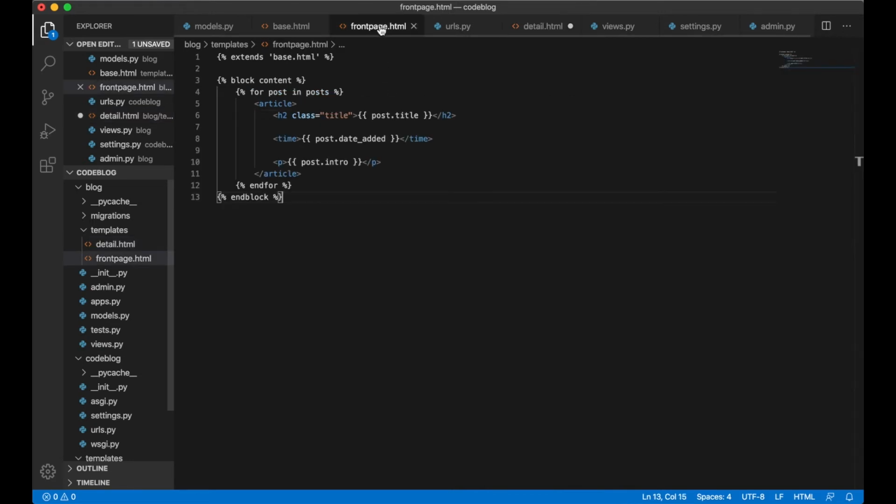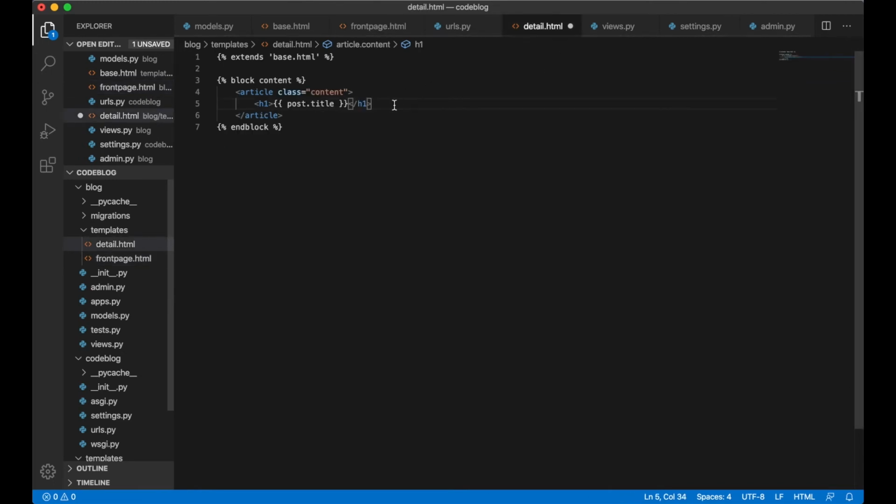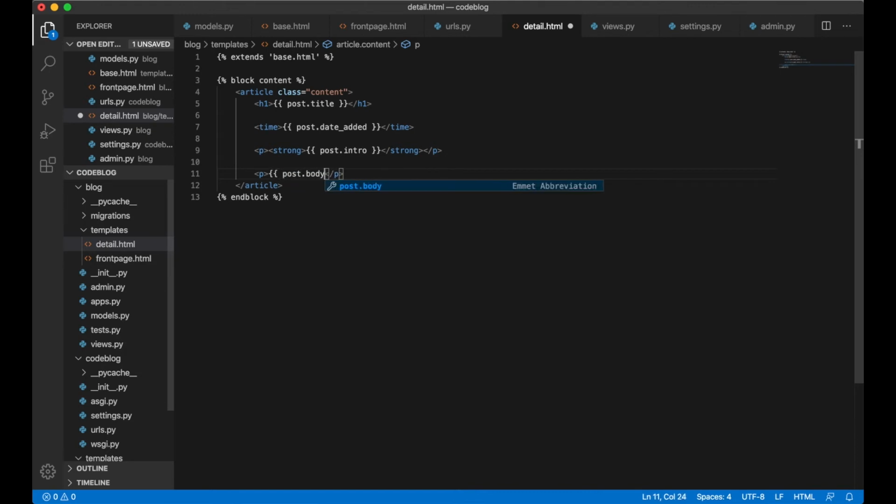Go to frontpage.html and we can copy these two. So we are now showing the time and the post introduction too. We can make the intro bold to split it a little bit away from the body. So here we say strong. There. Below here we can print the post body and save. Maybe we also want to show which category we are in.